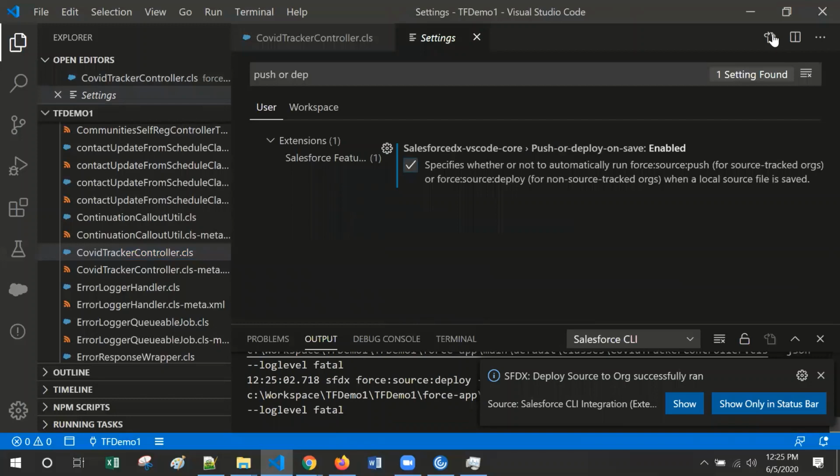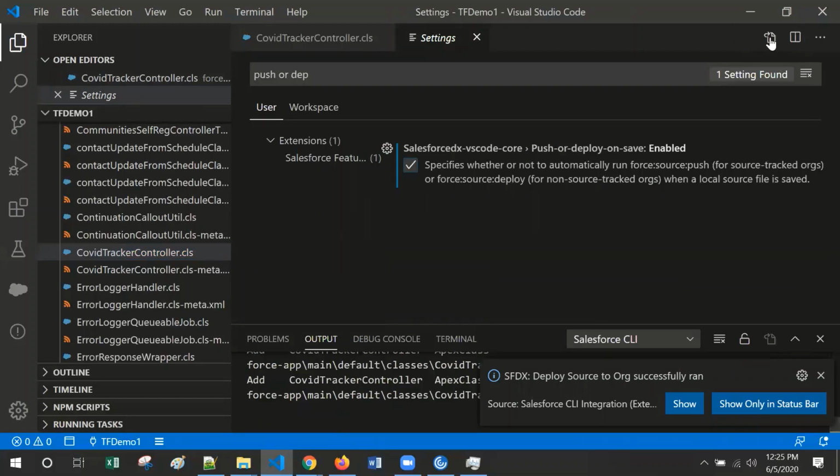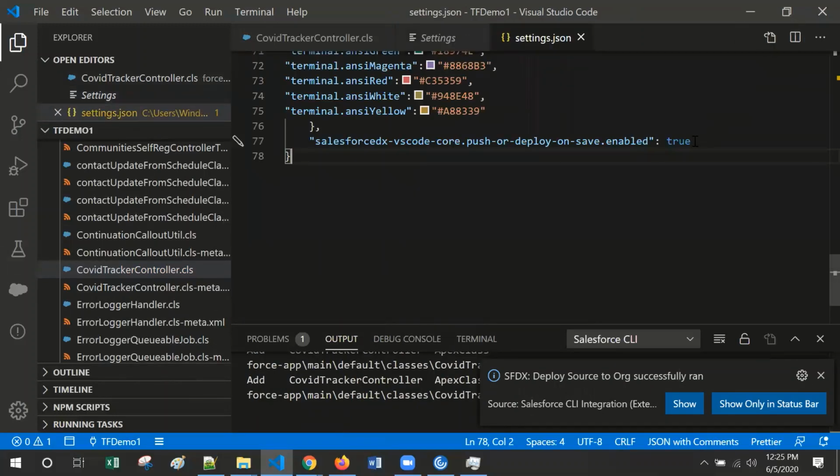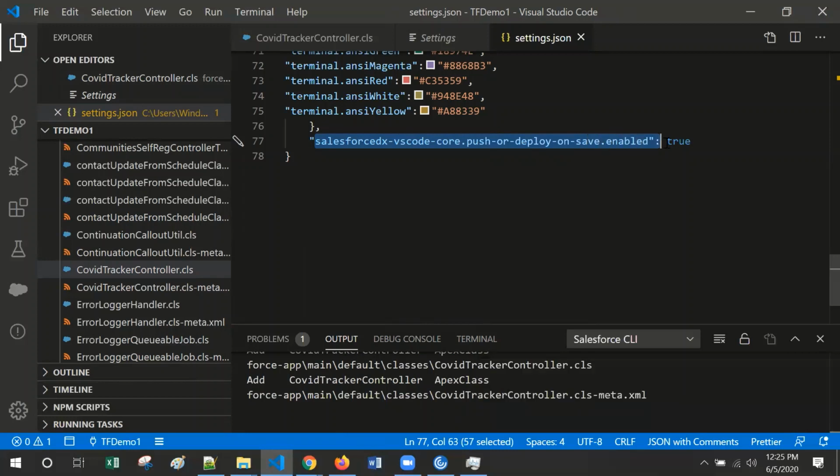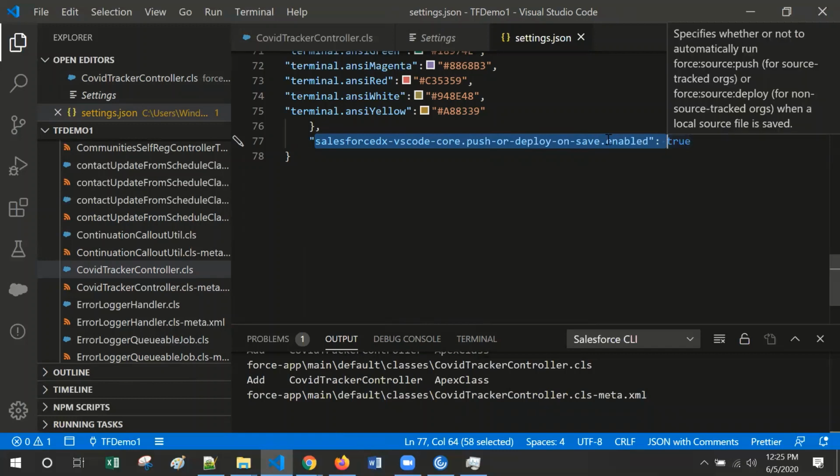And on the settings page, you can also see the exact command. For that, click Open Settings JSON file. If you notice here, this is the setting for automatically pushing or deploying when using the Control S key or save. Thank you.